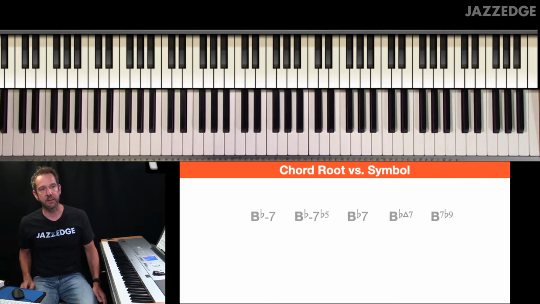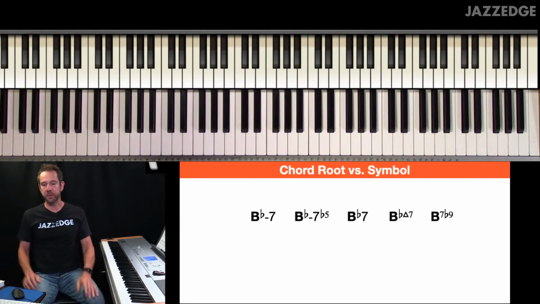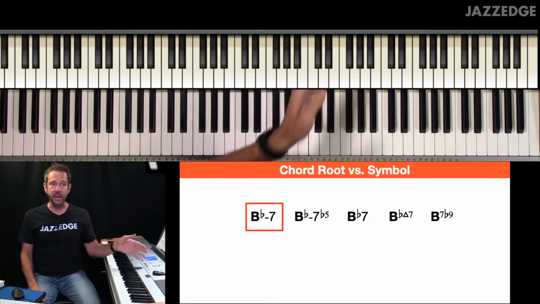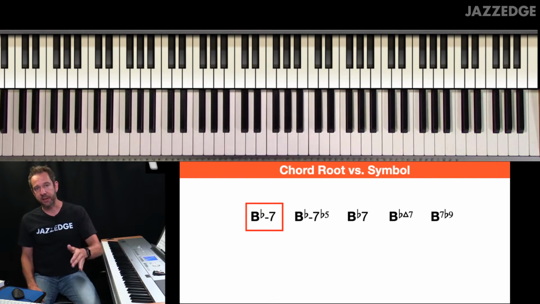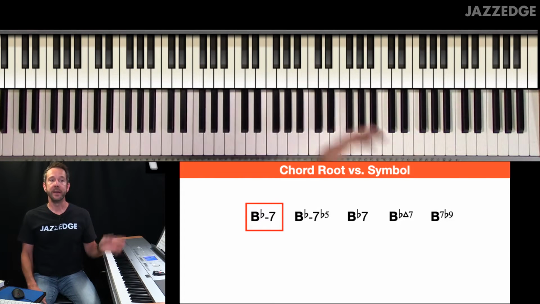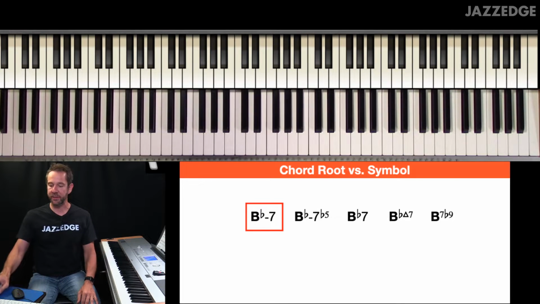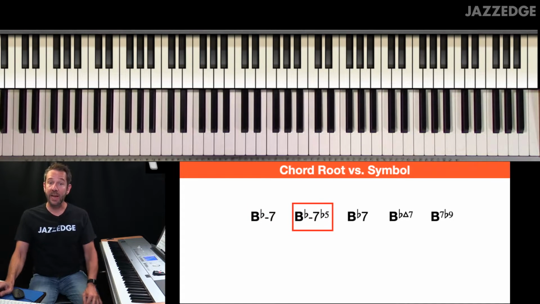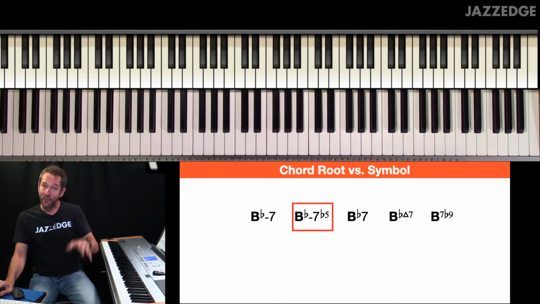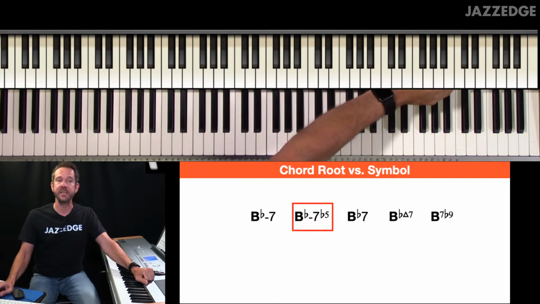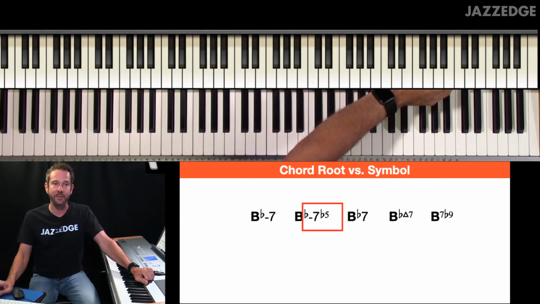So if we take a look at a couple of different chord symbols here, this first one would be a B flat minor 7. So B flat, minus sign, 7. The chord root is B flat, and the chord symbol is the minus 7. Here, this is a B flat minor 7 flat 5. So here, the chord root is still B flat, and the chord symbol is minor 7 flat 5.